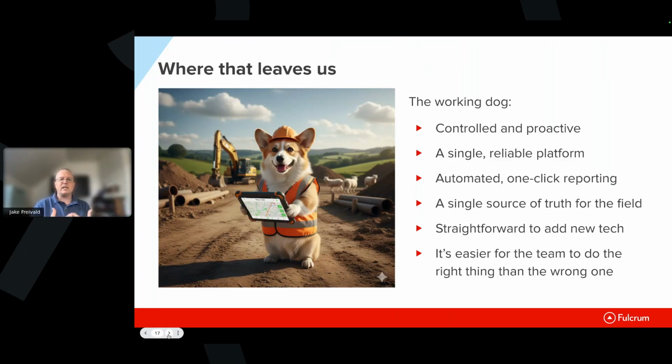That provides that single source of the truth for the field. It makes it straightforward to add new technology, and most importantly, it's easier for the team to do the right thing rather than to do the wrong one. So that's what that platform gives you. That's what it means to tame that beast.